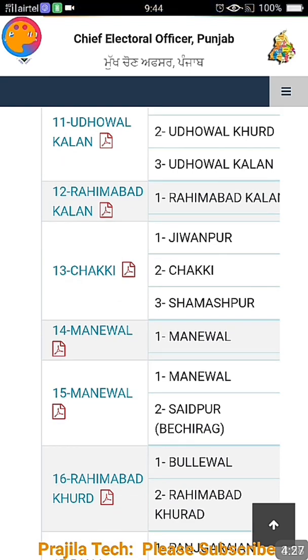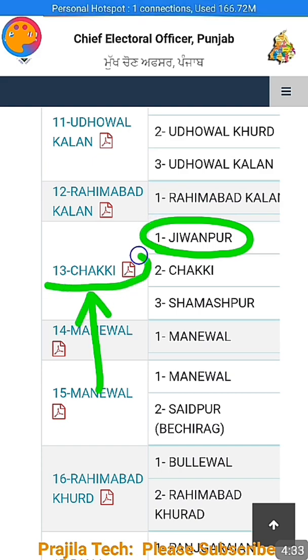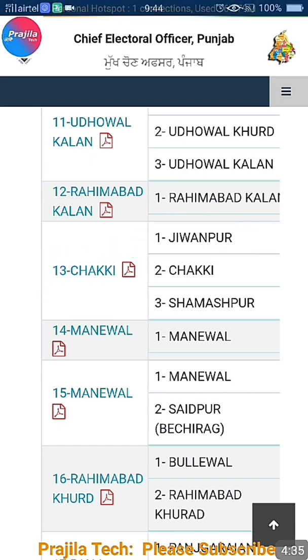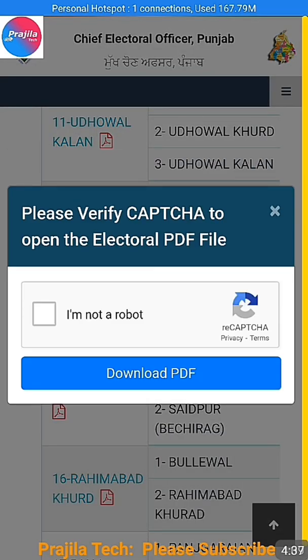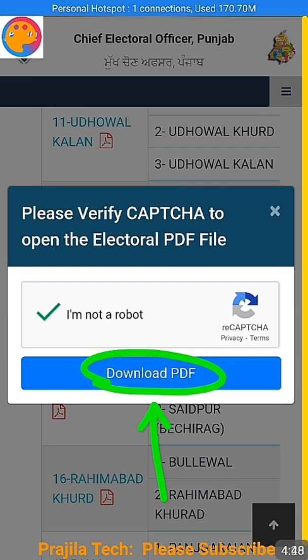Okay friends, for example, either you are in Jivanpur, Chakki, or these three constituencies, you are going to click the 13 Chakki option. Example I am showing you. You can click whatever area you are belonging to. Once you click there, you have to click on the I am not a robot option. After that, click on download PDF. It is very easy. You have to select the part name. You should know under which area you are looking for.